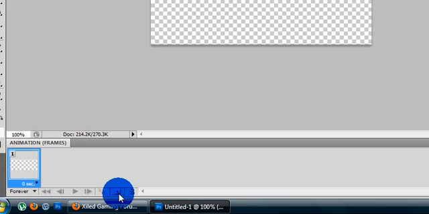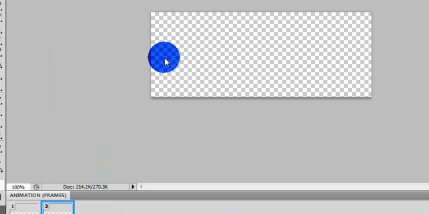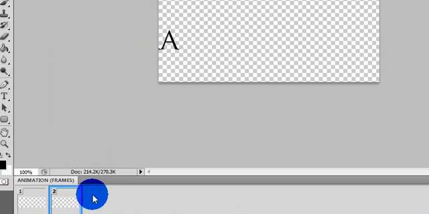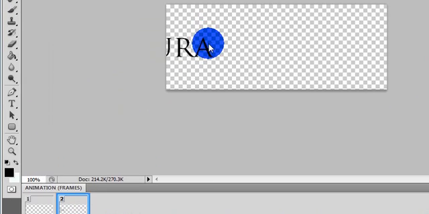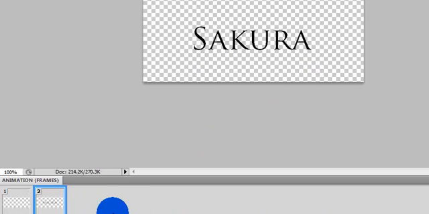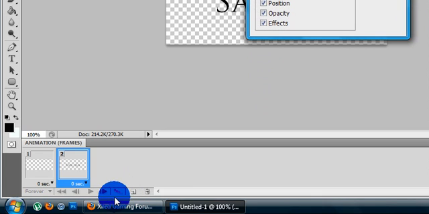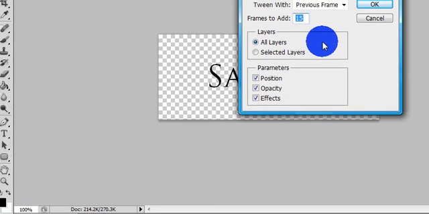Come down here. Duplicate the layer, and while in that second frame, come up here and use your arrow keys to bring this text all the way in to wherever you want to place it. Make sure you use your arrow keys to keep it nice and lined up. We'll stop it right about there. Then you're going to come down and tween. It's this little button that has about four lined up circles right there.